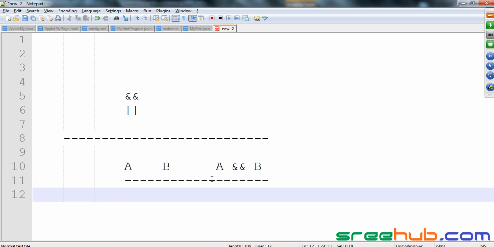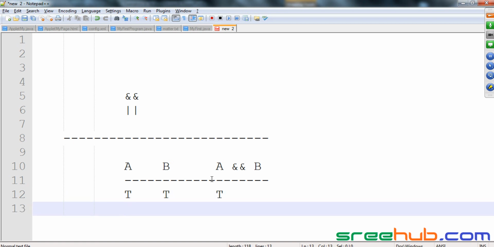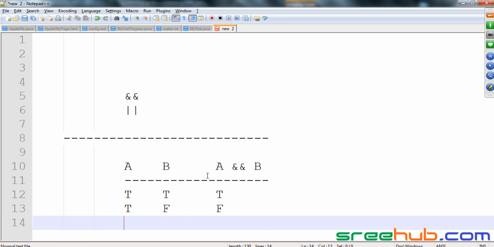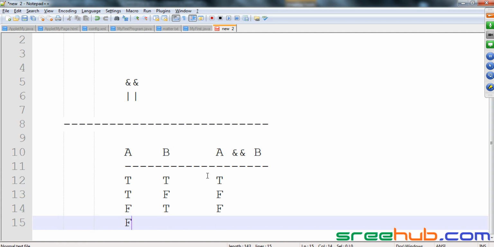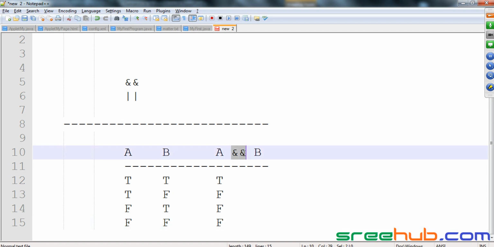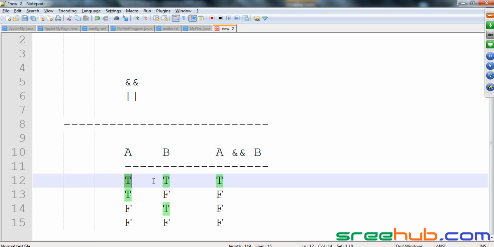Fine. Let us say my A is true and B is true. Then A AND B will be true. Now let us say A is true and B is false. A AND B will be false. And let us say A is false and B is true. It will give me false. False and false will give you false. So this is your truth table, and I'm applying AND. The basic thing here is that for AND, both the conditions should be true. Am I right? So this is nothing but your conditional AND.